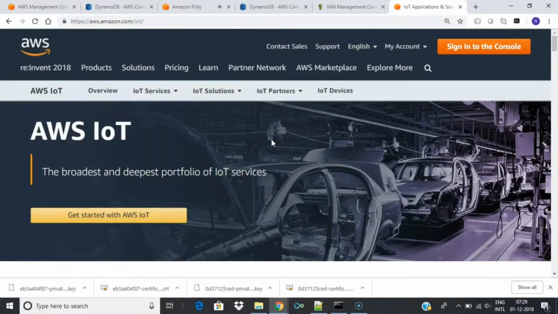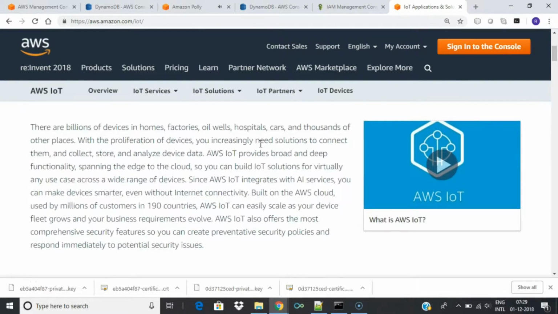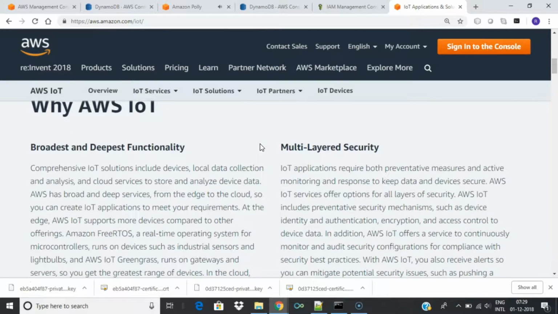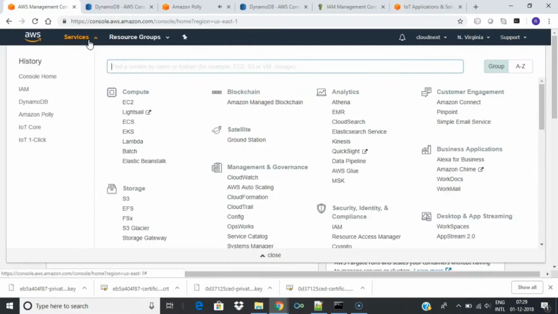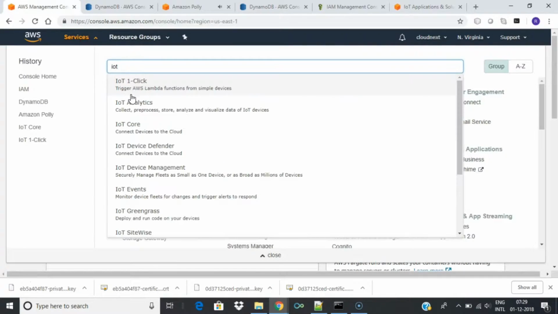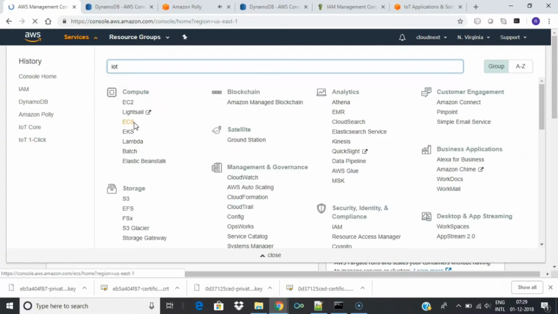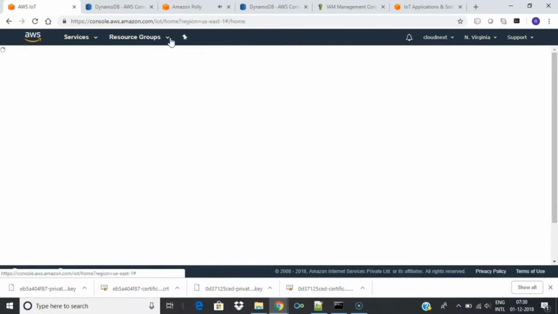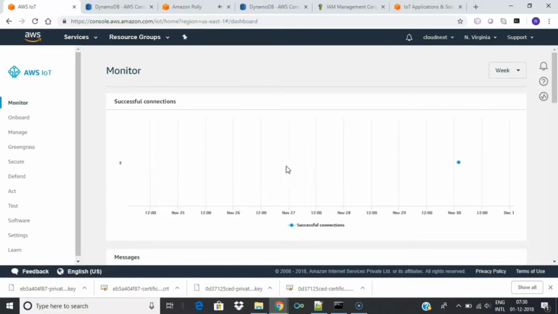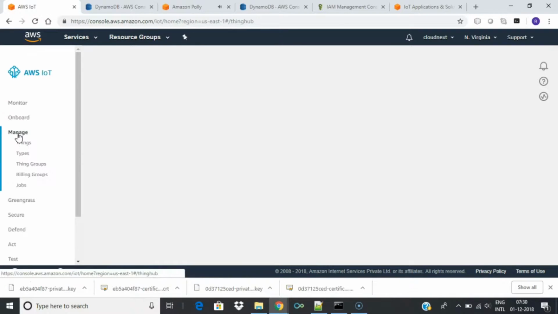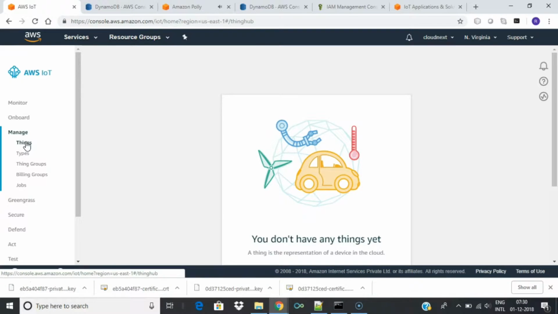With AWS IoT, you can build IoT solutions for virtually any use case across a wide range of devices. Log into the AWS console. Search for IoT Core. On the welcome page, click on Get Started. In the left navigation pane, choose Manage to expand the choices, and then choose Things.